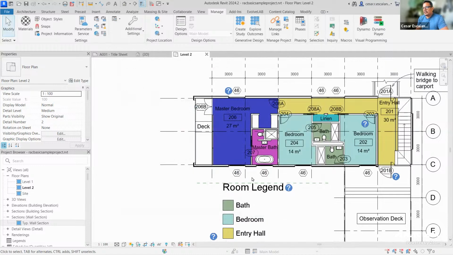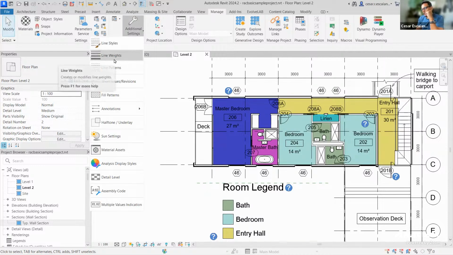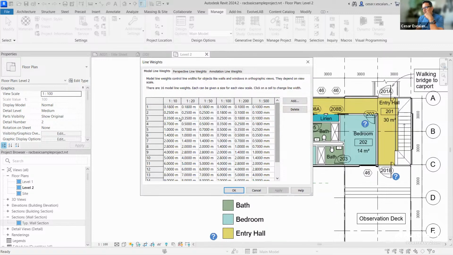What does that measure? You can look at that under the Manage tab, additional settings, line weights. And so this is the value from 1 to 16. And it's by default in millimeters. And there is a setting of line weights that is associated with different scales. So for every scale in the project, you have a map of different line weights.